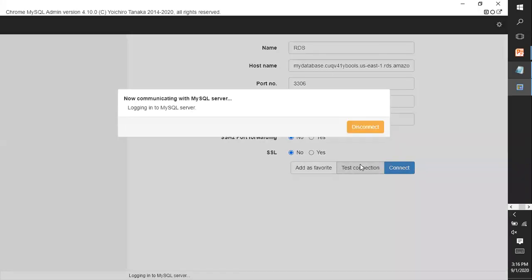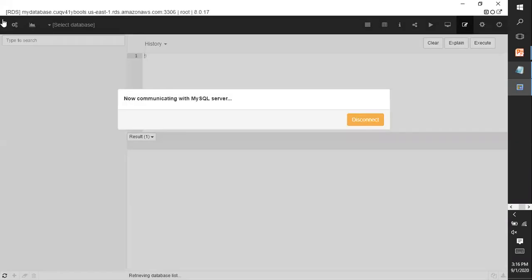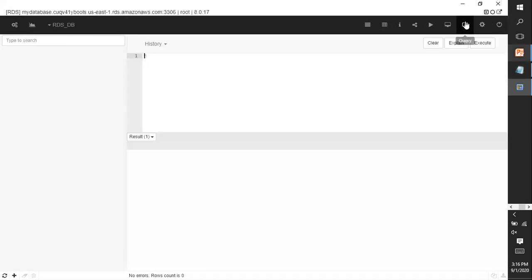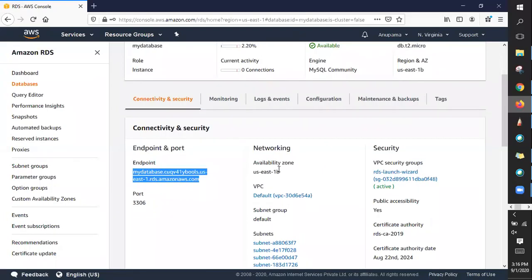I need to just restart my machine or this one and connect it. Now I would be finding this RDS DB. Now go to query mode, and you can create tables, insert data, and do whatever you wanted. And whatever data you are inserting here, it will actually be stored in our RDS.